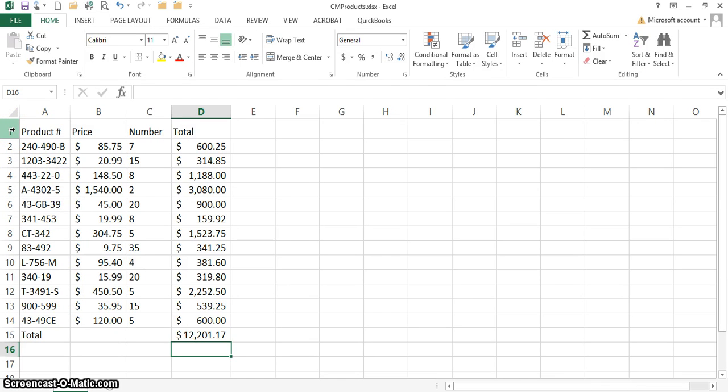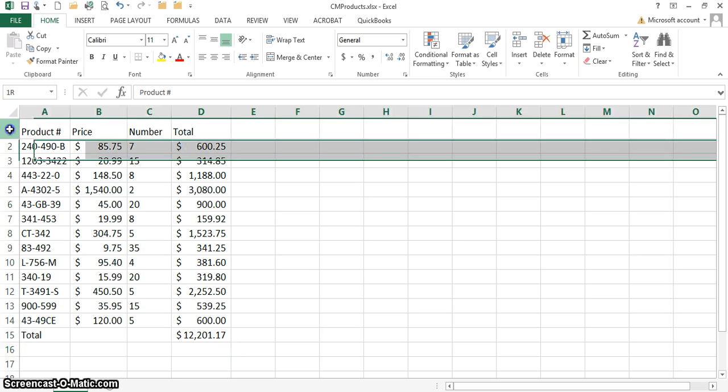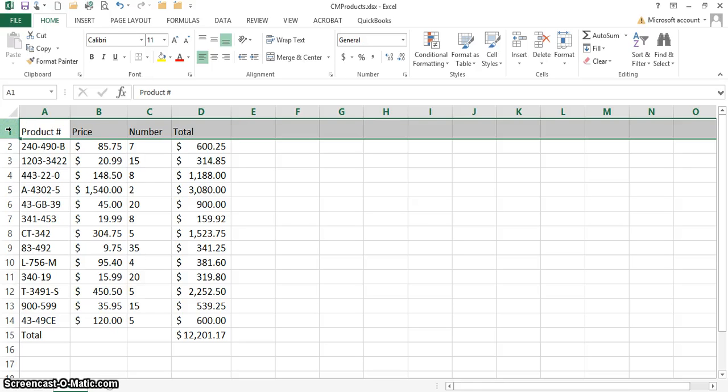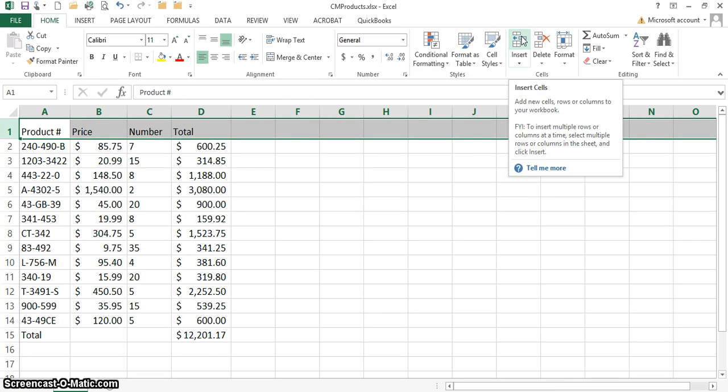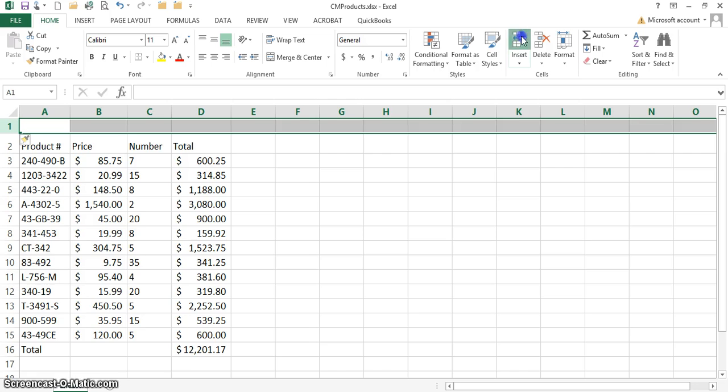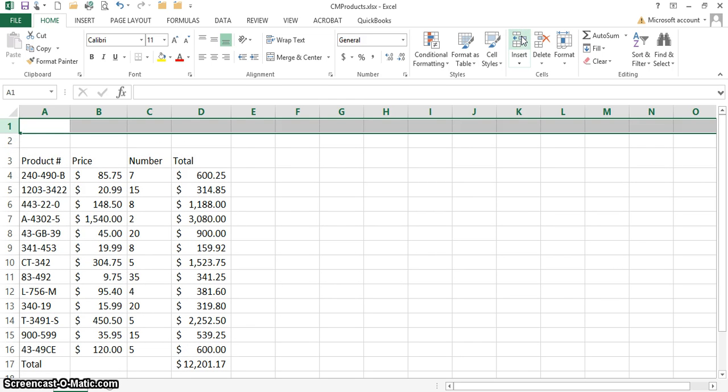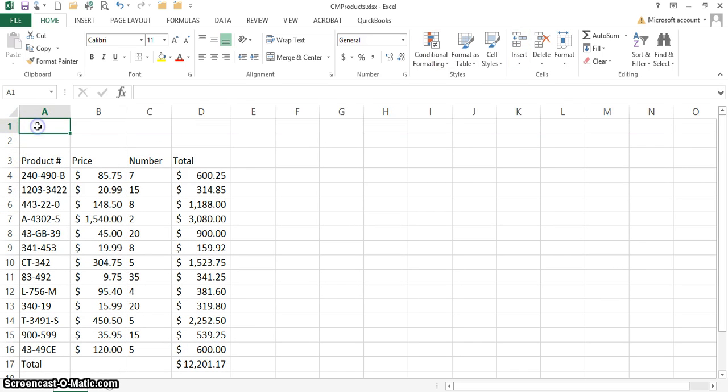Now I'm going to insert a row, and you can insert a row easily by clicking on the row that you want the information to be inserted above. So wherever you click, like I'm clicking on row 1, anything I insert is going to be inserted above 1. So I'm going to click on the insert button here in the cells group 1 time, 2 times, because I wanted 2 rows. Now I'm going to click here and type in some information, and I'll be back.